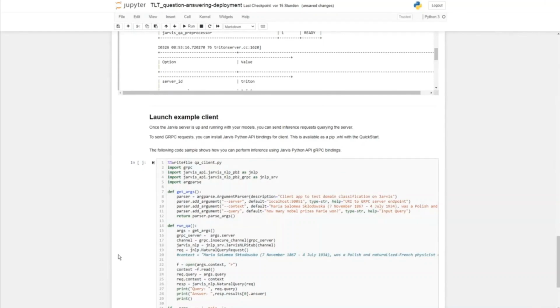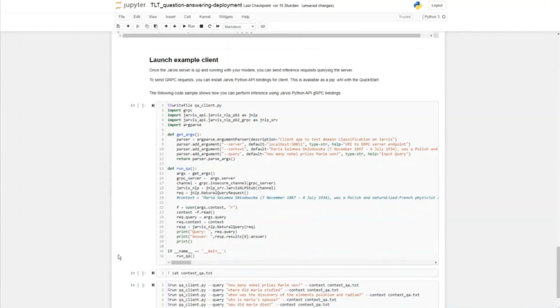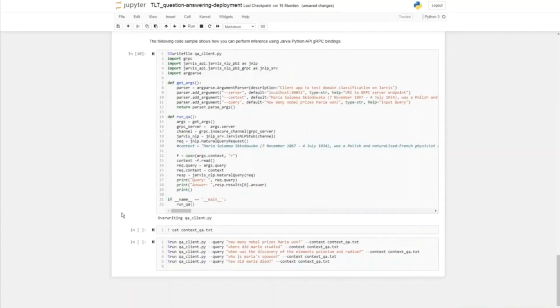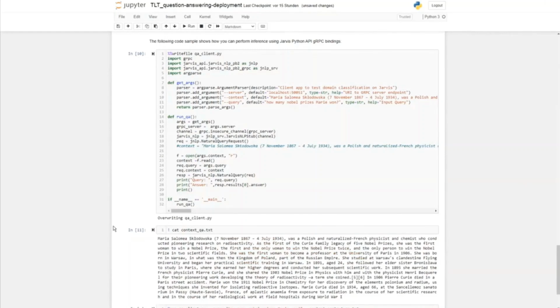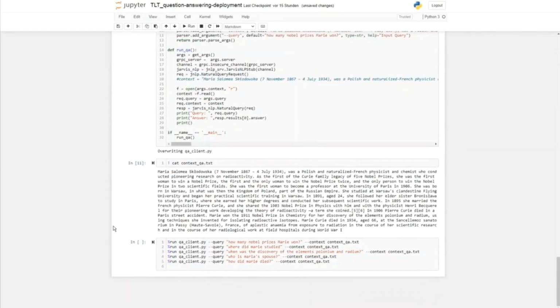Now, let's query our model using Jarvis Python API. So this script takes a context and a question, requests the deployed question answering model, and outputs the answer. For the purpose of this demo, we took an extract from Wikipedia page of Marie Curie. Let's see the context. Now let's ask some questions.